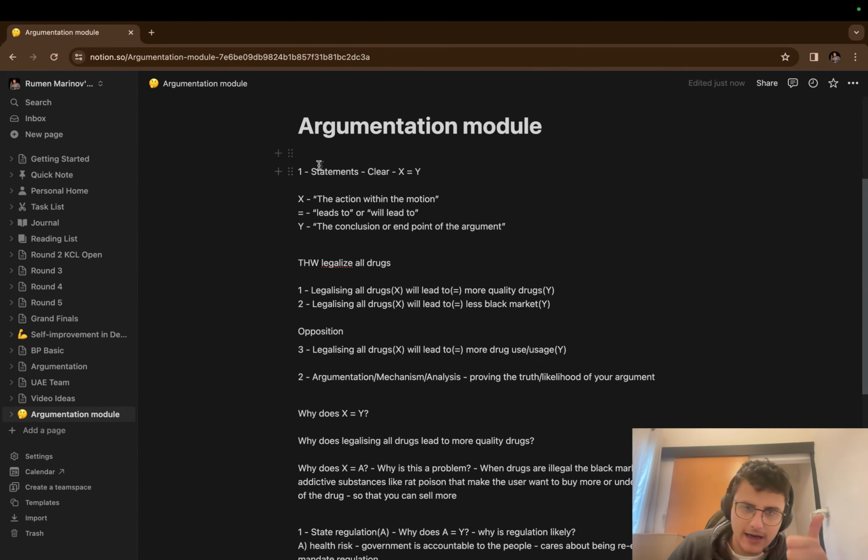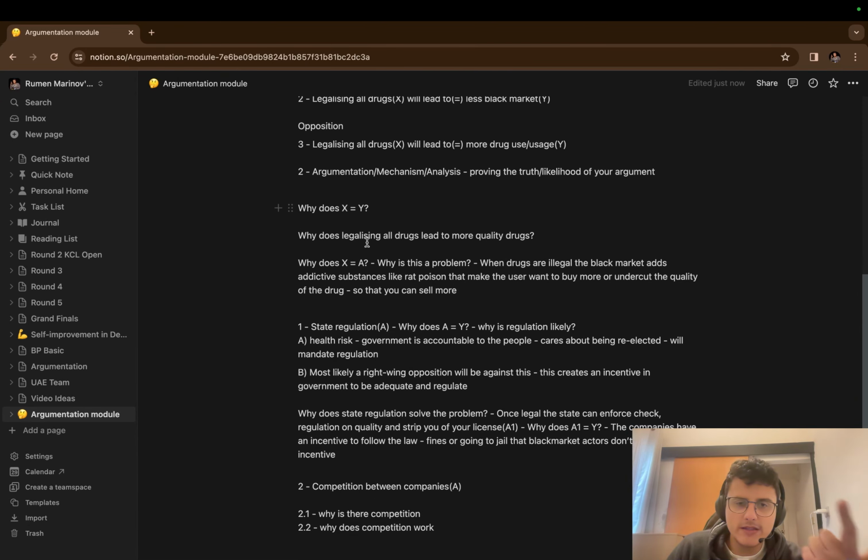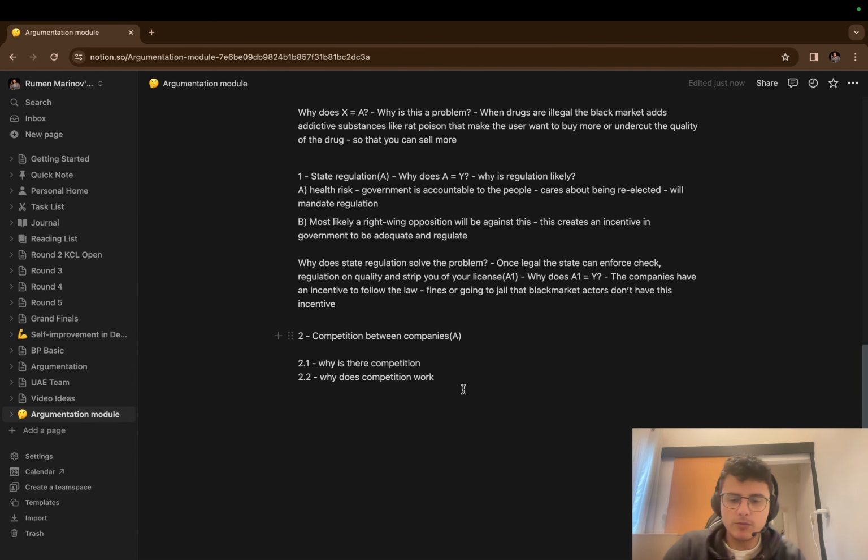Firstly, we explained how to generate statements with the X and Y formula. Secondly, we explained how to analyze arguments by just asking ourselves the question, why does X equal Y? And then going backwards and going forwards. And then the final thing, when we look at impacts, or just the question, why is my argument important?